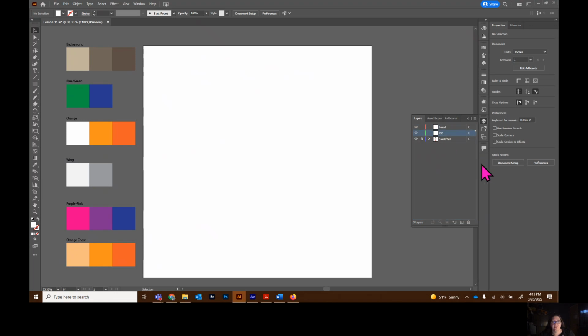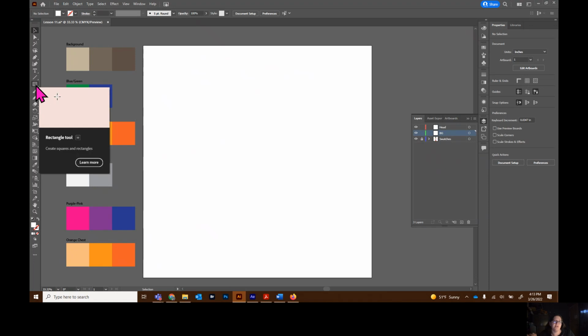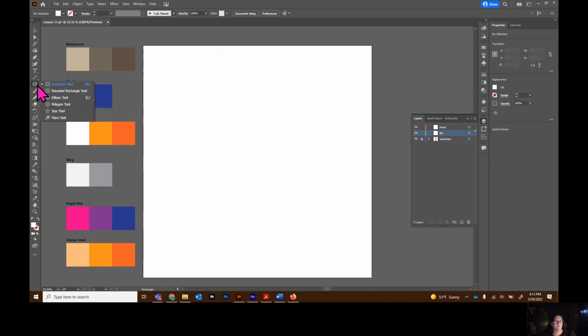I'm going to make sure it's selected, and we're going to start by drawing a gradient in the background. Whenever you're drawing a gradient, there's a couple different ways of doing this. We're going to start off by using it as a fill and then use the gradient tool to make adjustments to it. So we're going to grab the rectangle tool, and we're going to draw a rectangle that fits this entire area.